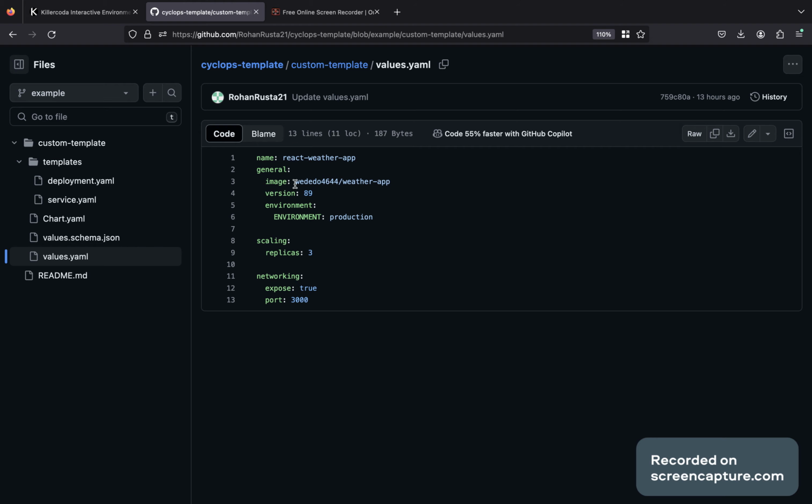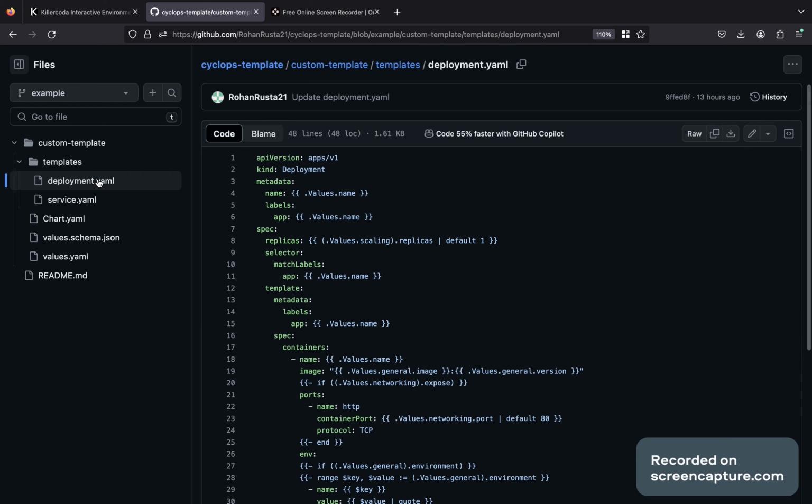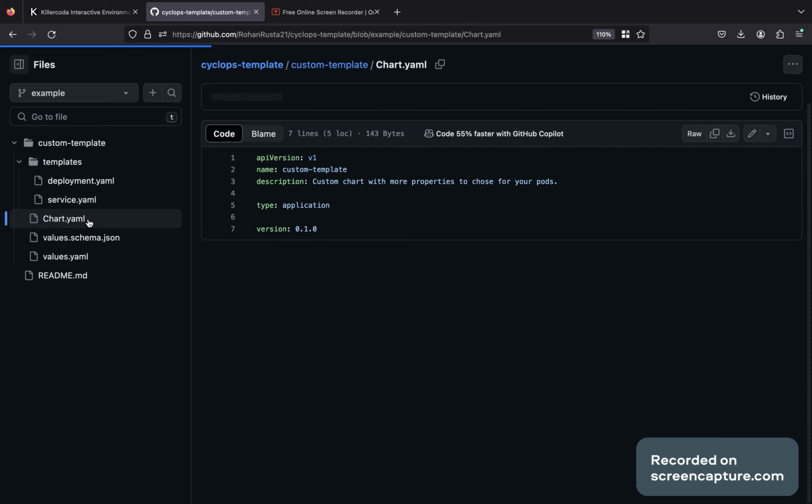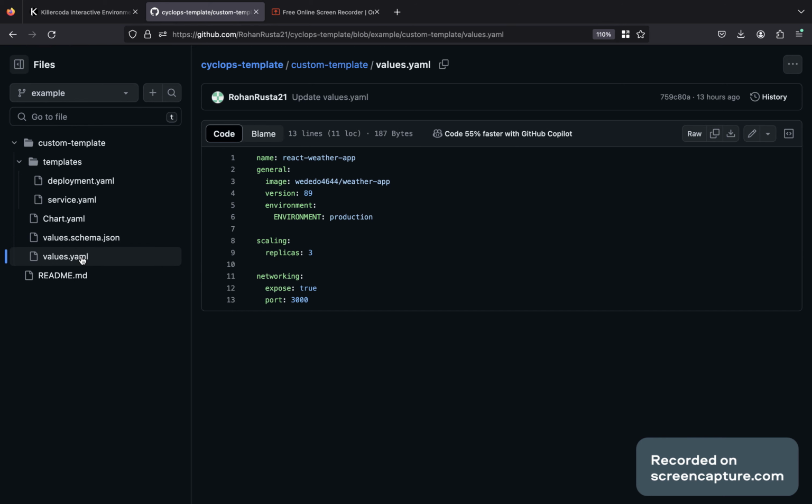I'm using the image of my previous application, and this is the version of this application. I'm using the environment value, just environment, while in production. I'm creating three replicas of this application, expose is true here, and the port we are using is 3000, which is for this application. I hope I have easily explained the values and the files which are created for this Helm template. So let's go and create a Kubernetes cluster.